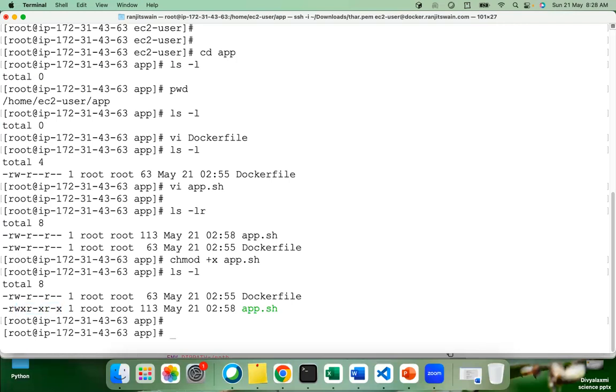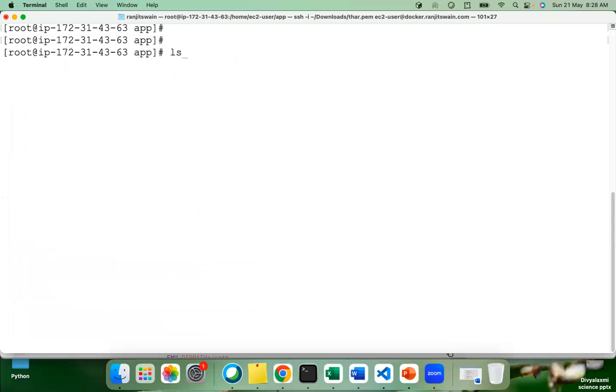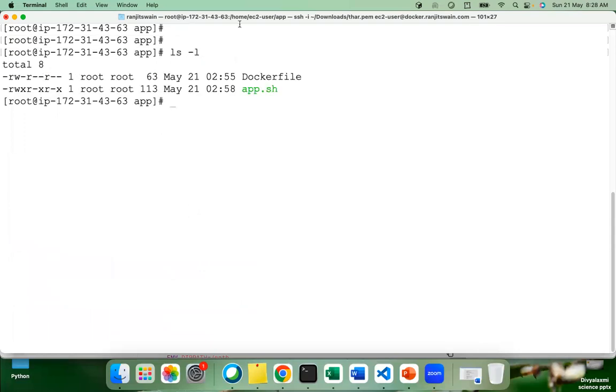Now I have my Dockerfile ready in this context directory. We have two files: one is the Dockerfile, and another is the app.sh, which is required to be copied to the image or the container. Right now we need to build and create the image. How will we do that?